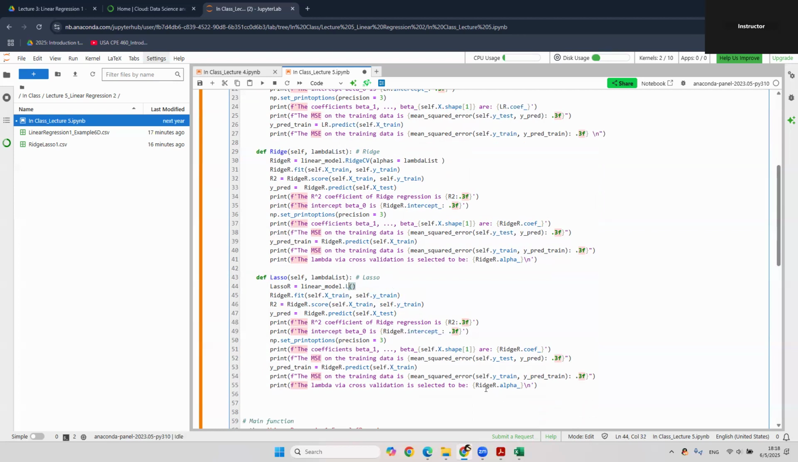So I guess large Lasso is so CV. Yes, here I go. So that alpha is equal to a lambda list. Okay, so now I'm going to replace Lasso R, Ridge R with Lasso R.